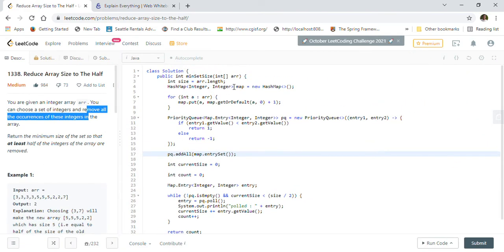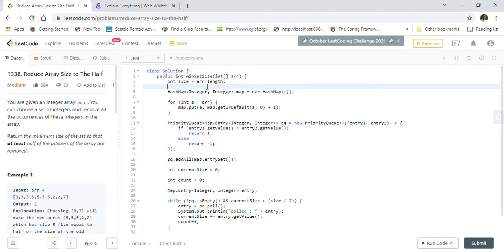Here, as you can see, I first created a size variable. This is the length of the array. Then I created a map, which is for every number and its frequency. We just loop through the array and populate the map. So now our map has every number in the array and its frequency.